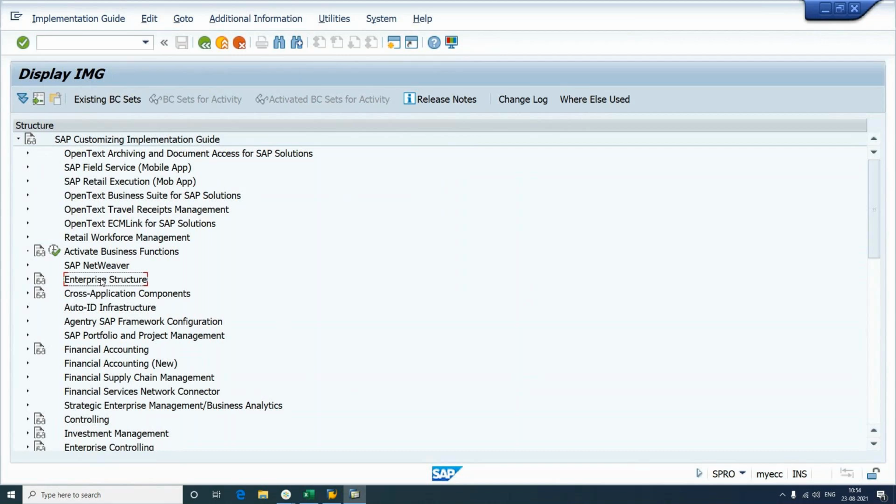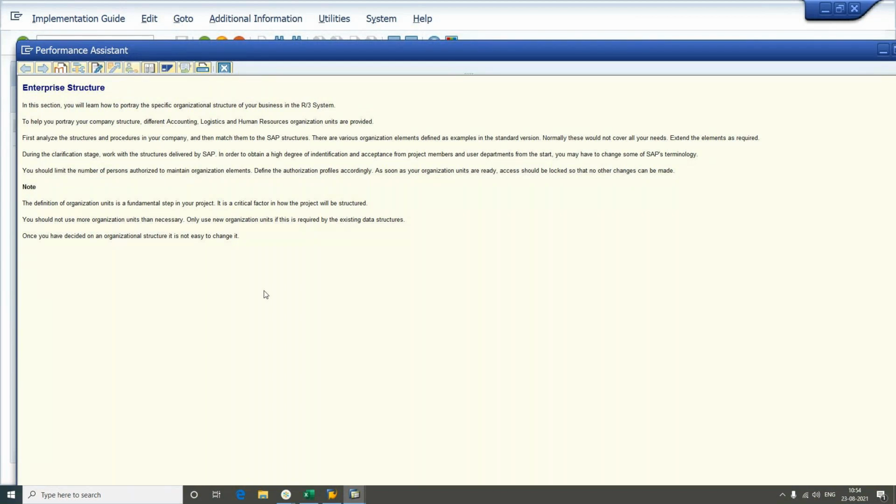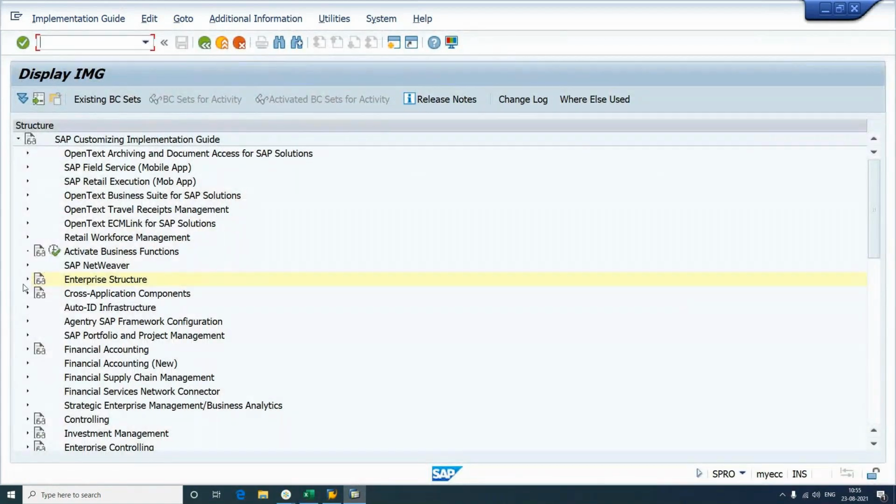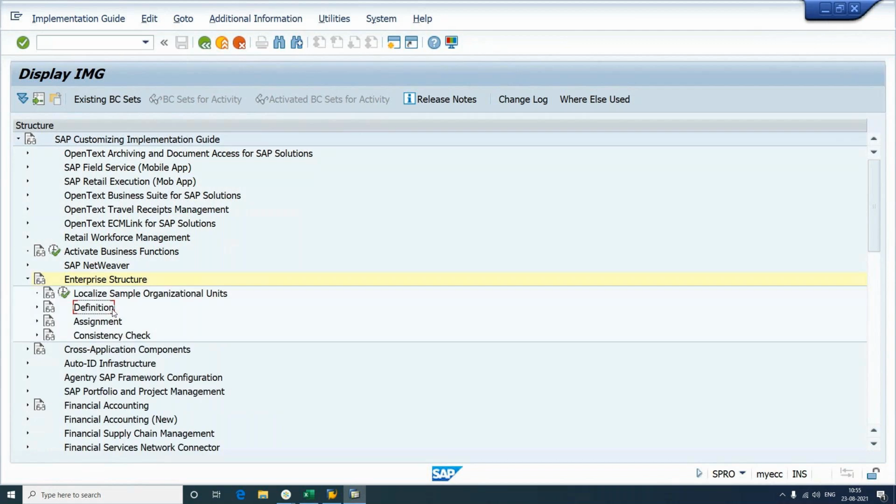Enterprise Structure. In case you want to know what exactly this means, there is documentation available. You can simply click on this documentation and read the information provided, what exactly this enterprise structure is all about, and what type of information it is going to provide us. Here what I'm doing is clicking on this drop down icon over here. And here there are two things we need to focus on, definition and assignments.